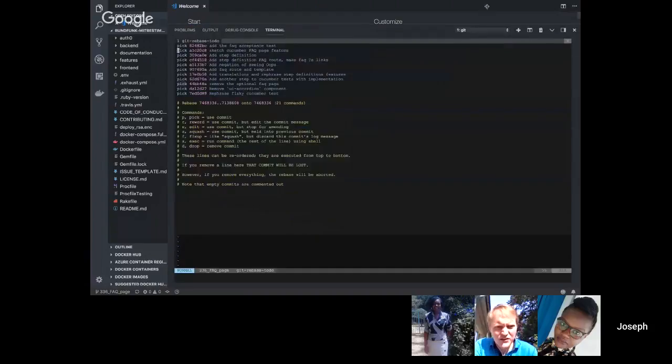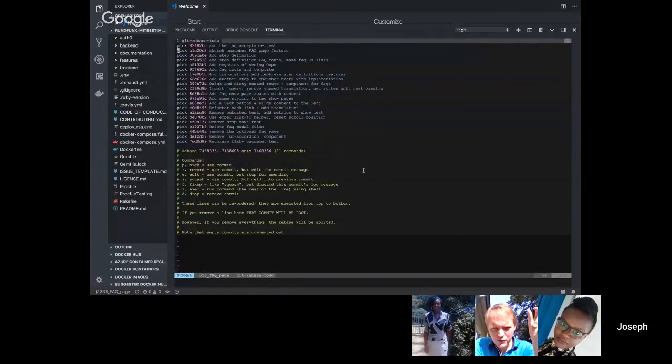So what you can see is a table with 3 columns. The first column has the word pick everywhere. The second column has the commit hash, the unique identifier of the commit. And the third column has the first line of the commit message. Okay. And below, after the hash symbols, you see the documentation of how to use this interactive rebasing.